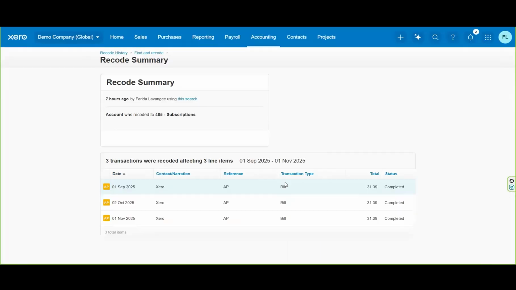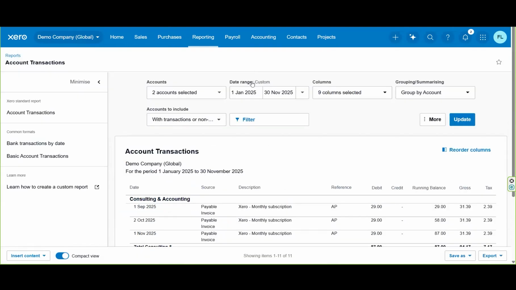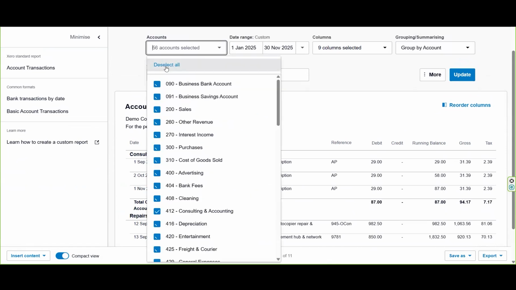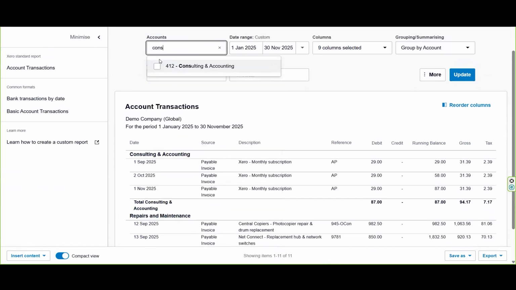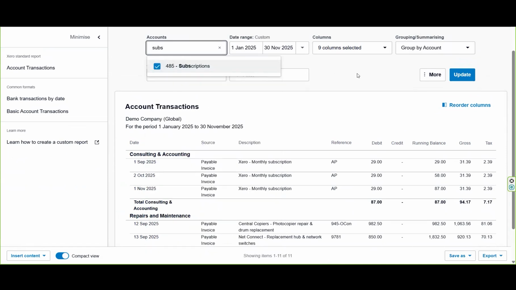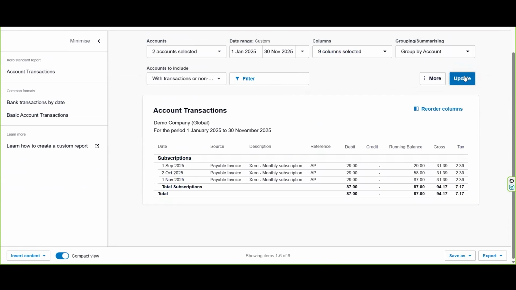The larger the amount of transactions that you're recoding, the longer it will take. So I'm just going to show you, if I go into my consulting fees, I'm going to deselect consulting, and I want to add subscriptions, right? So I've got those two accounts. Now you will see I actually have no transactions in consulting fees, and those three transactions that were there have now moved to your subscriptions account.